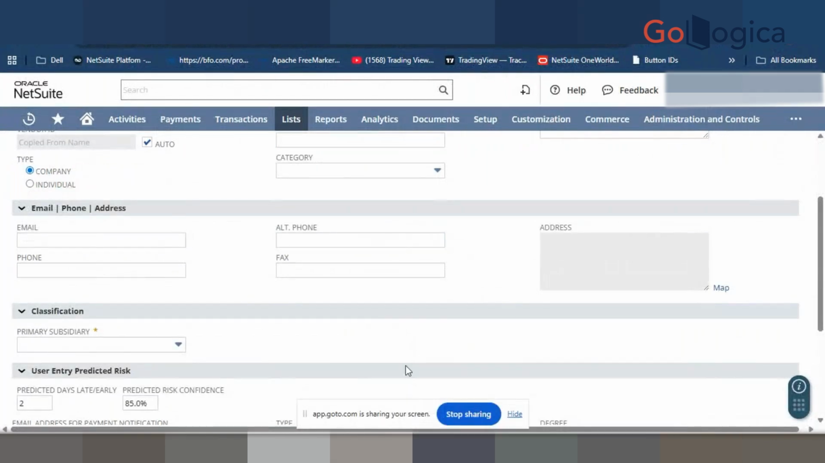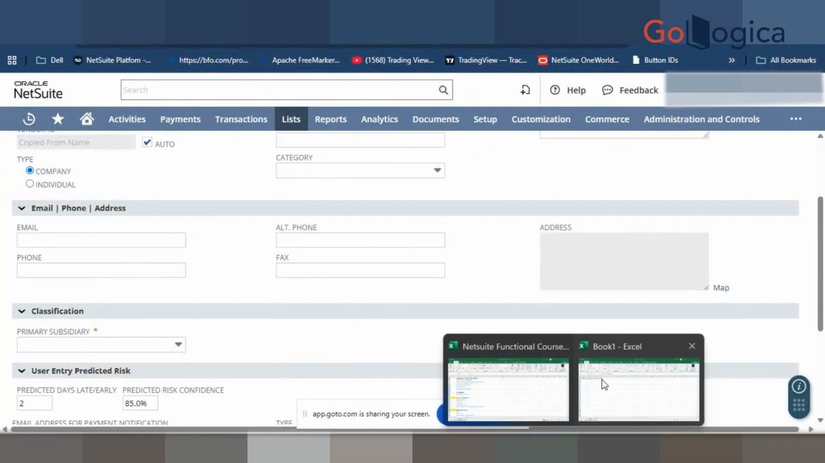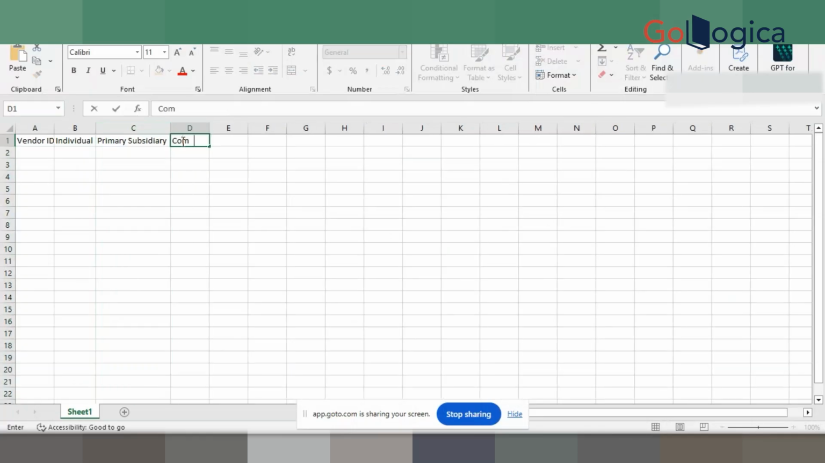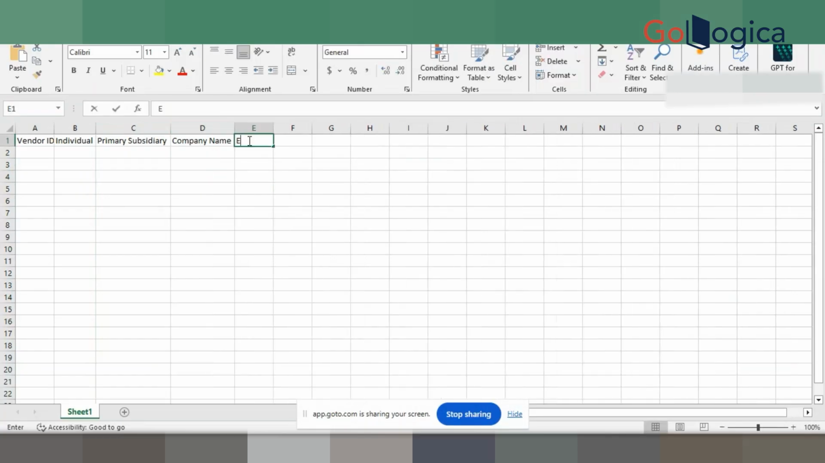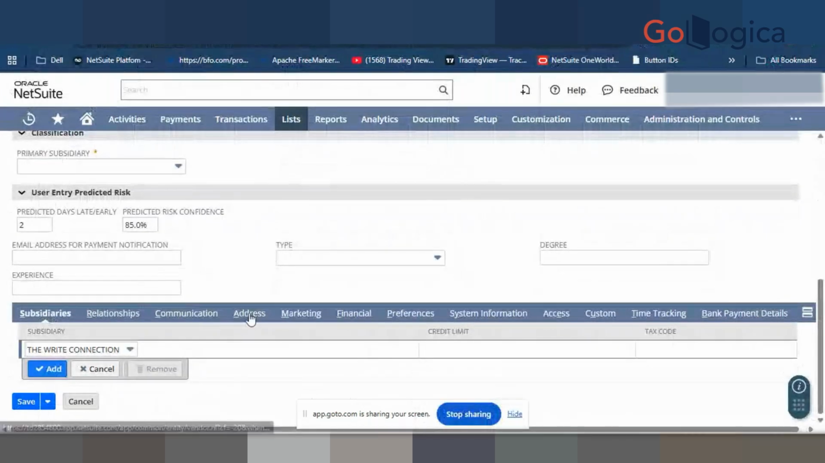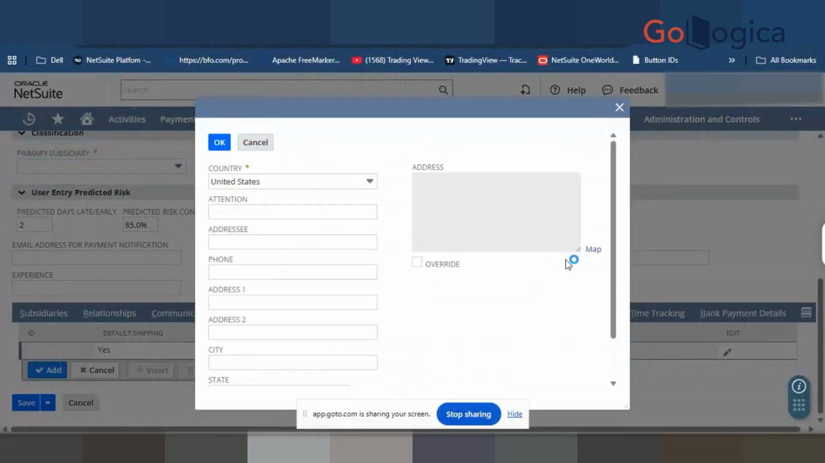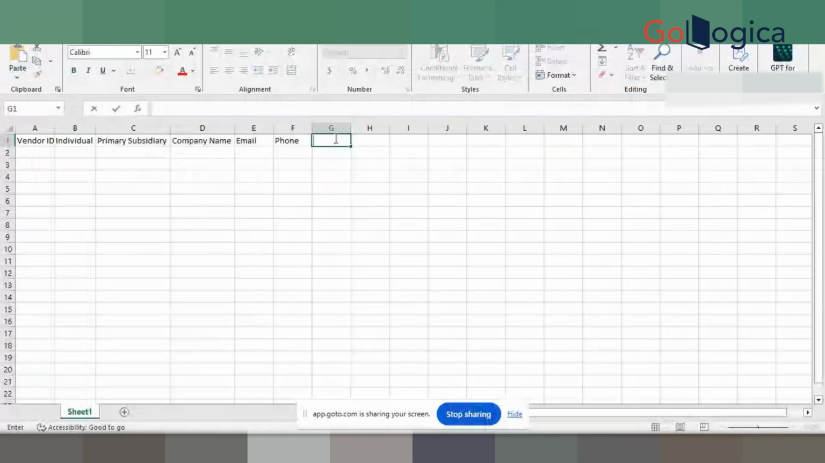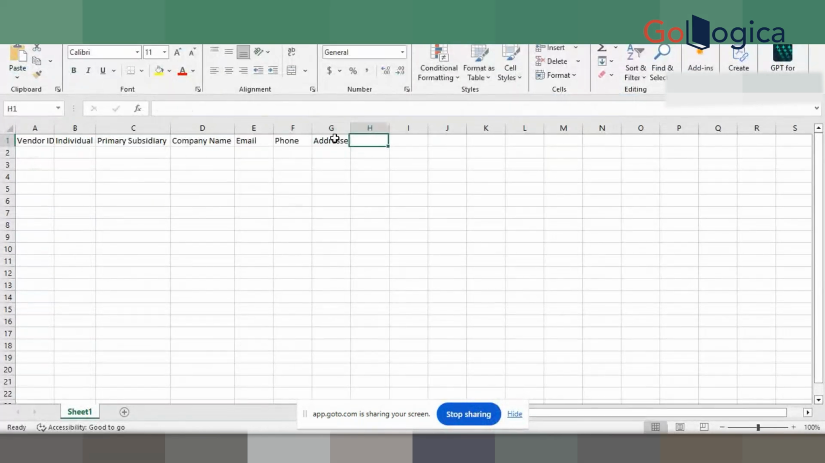Company name, email, and phone. We will take it. Email, phone. Okay. Then let's take the address fields. Here are the address fields. These are the address fields.